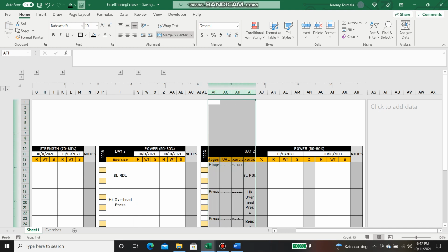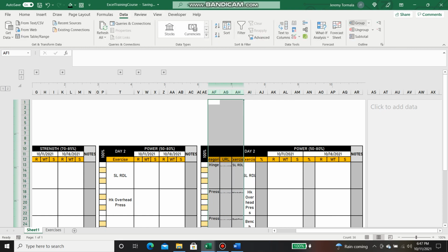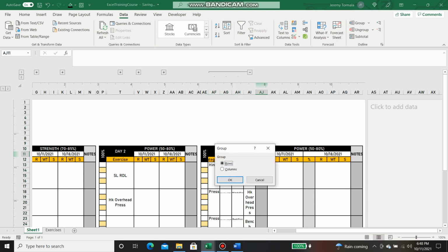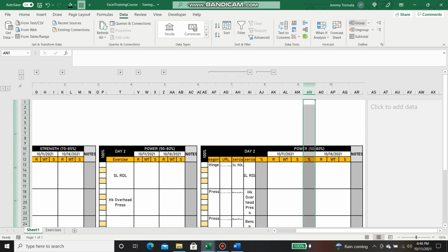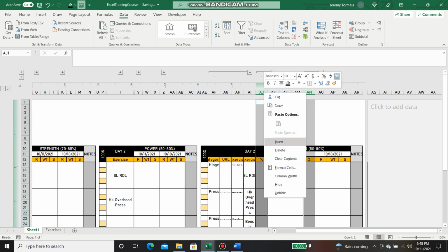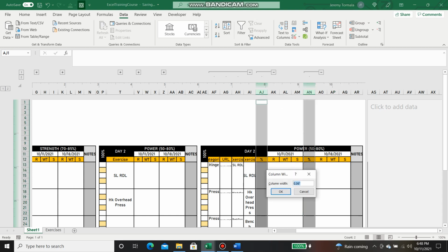We want to group the first 3. Data, group. We want to group the parenthesis one, so AJ. And we want to go with AN. To make these 0.25 as well. 0.25. Actually, let's go point. Column width. Let's go 0.30. 0.30.